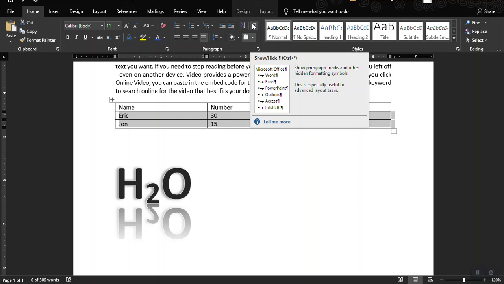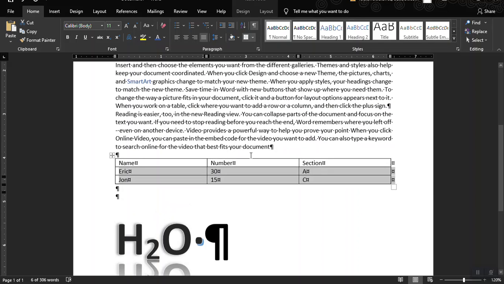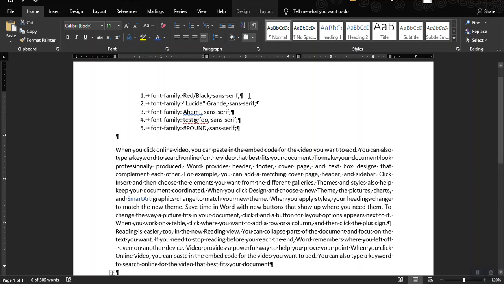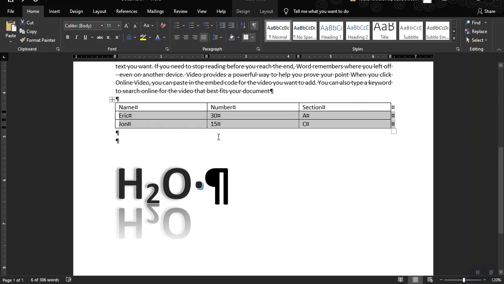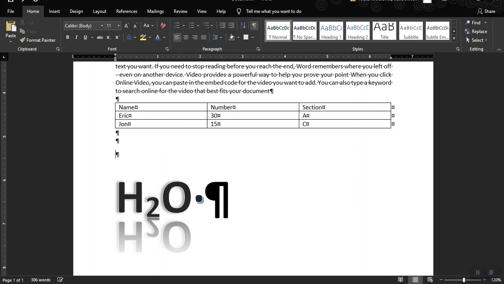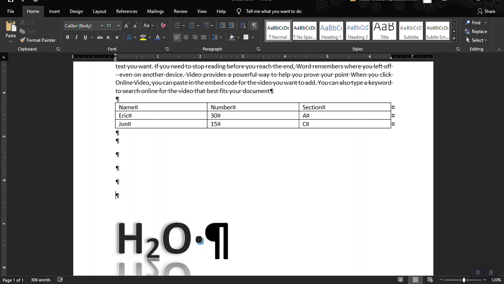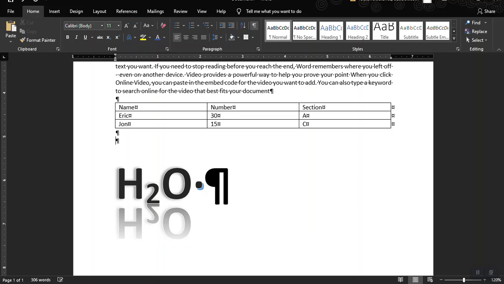And then the next one is the show/hide symbol, which shows paragraph marks and other hidden formatting symbols. This is especially useful for advanced layout tasks. As you click on this one, you will see the symbols. There's a corresponding symbol for each formatting. For example, I hit enter on this one, and as you can see, it's another line or new line. Once I hit space, space is represented as a dot.